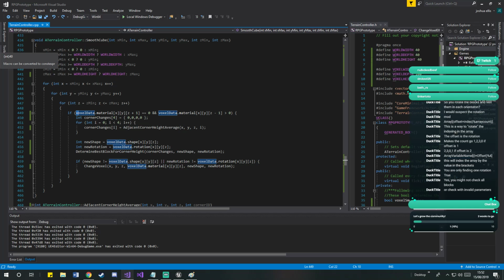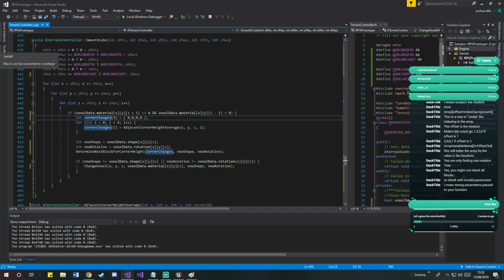This one, all that's doing is checking the above space. All this one is doing is checking the below space. What do you mean to the change voxel function itself, like this one, or what function is it you're on about there?